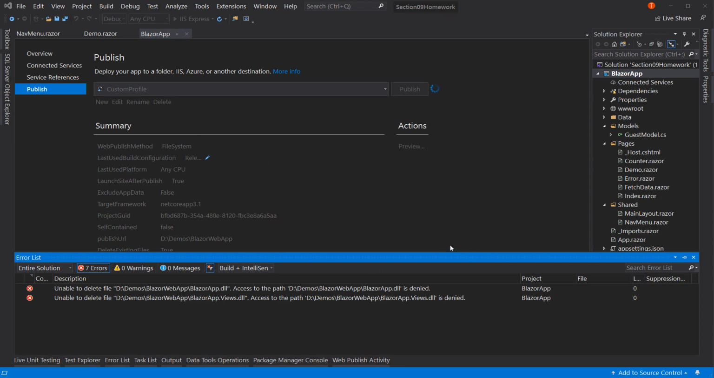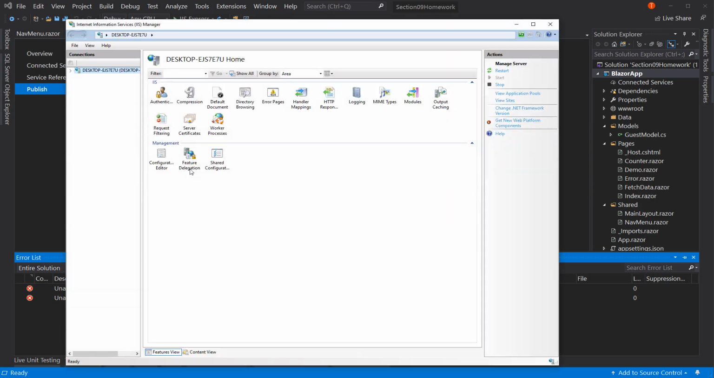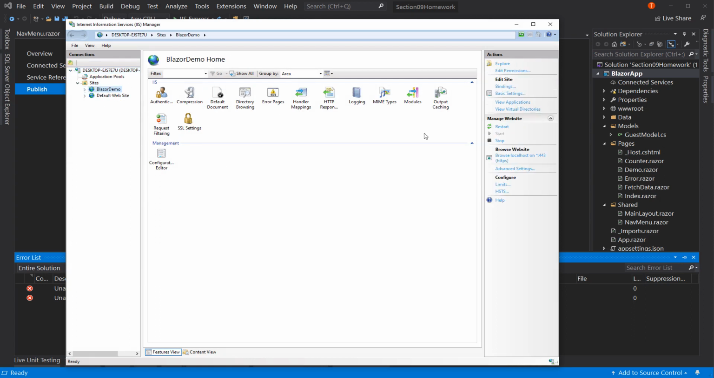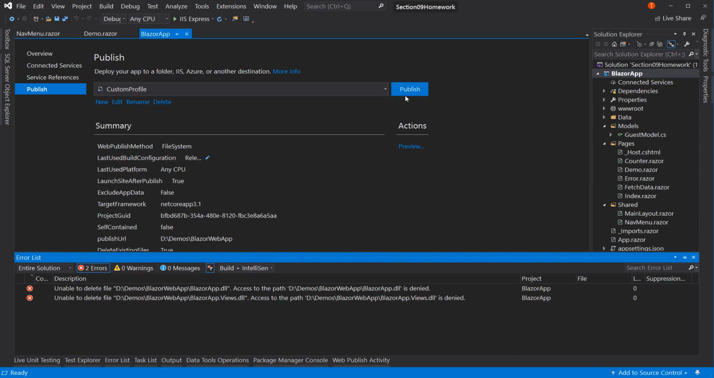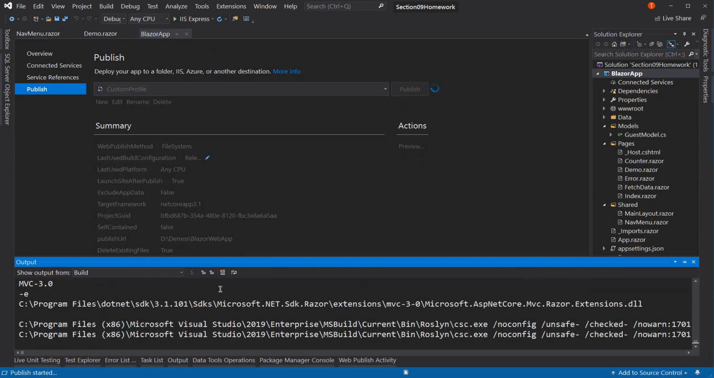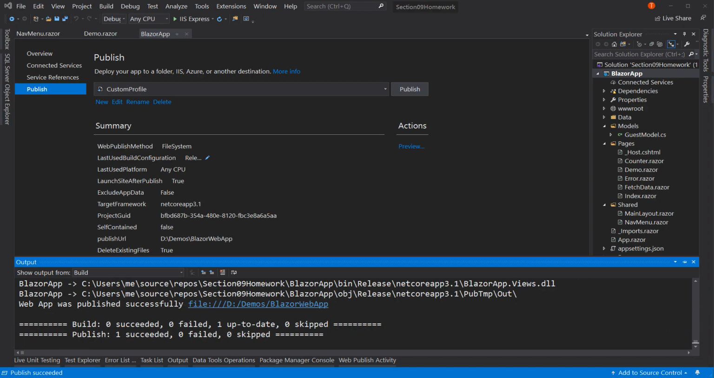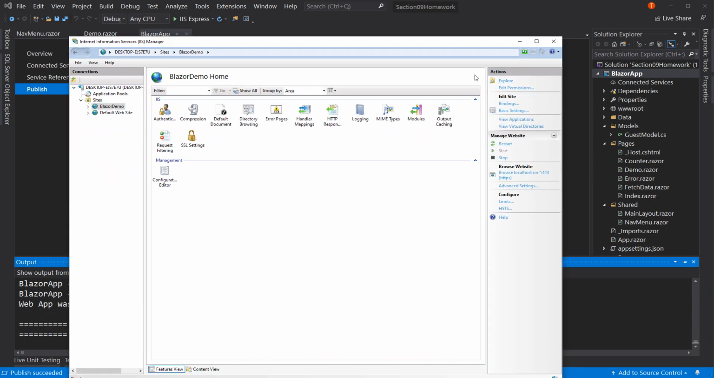So what's happening here is it's saying, hey, you can't do that because the files are currently in use. All right. So to fix that, you have to shut down your site. If I open up my IIS and I go to Sites, Blazor Demo, and I hit Stop. Now let's try this again. And this should be able to publish now to my site. Succeeded. So now I can hit Start.